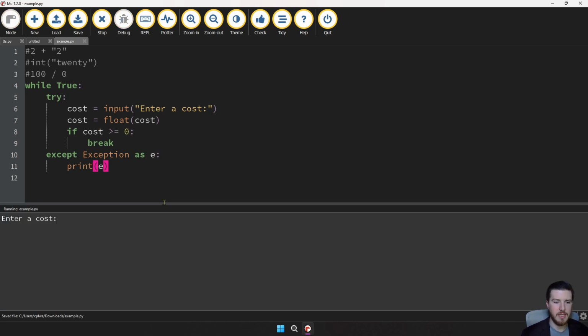If I type in 20, it actually gives us the error message from the exception. So could not convert string to float: 20. Okay, so but we don't have an error.